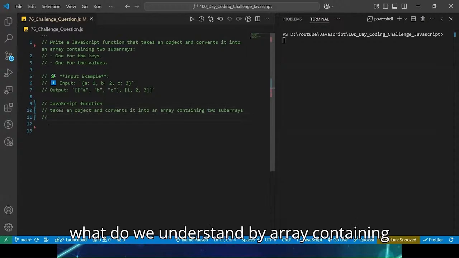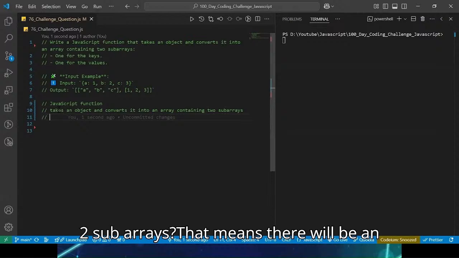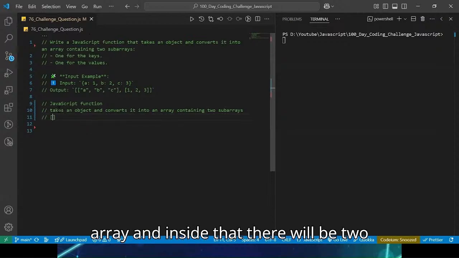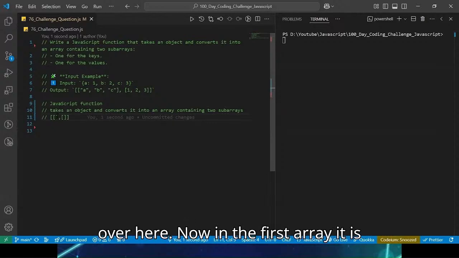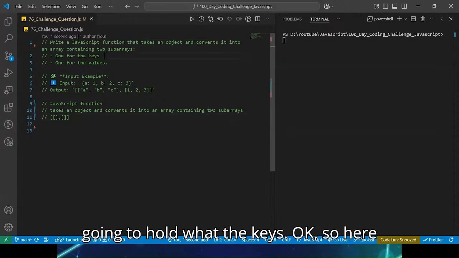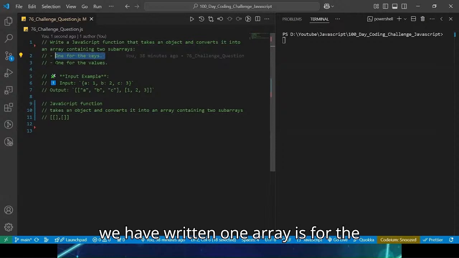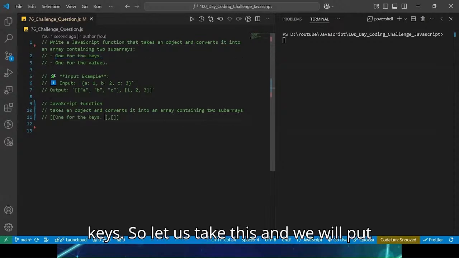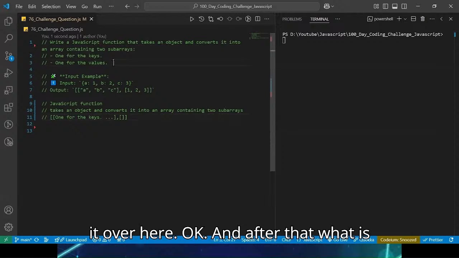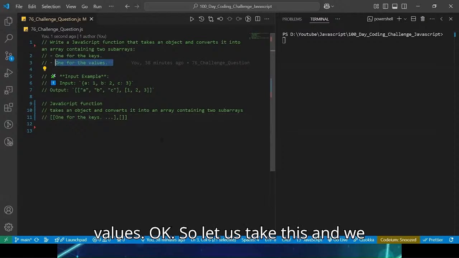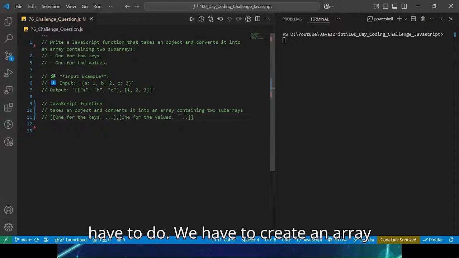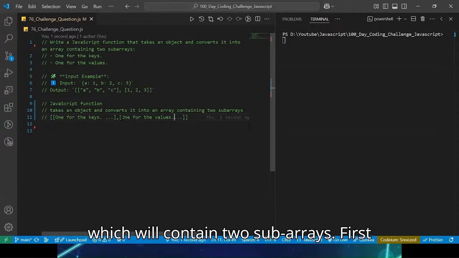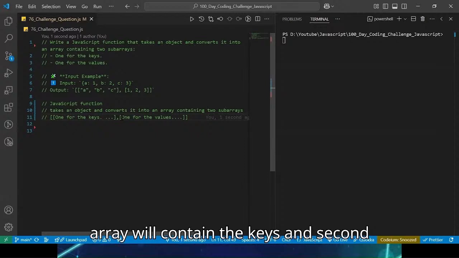Now, what do we understand by array containing two sub-arrays? That means there will be an array and inside that there will be two sub-arrays, okay? So that I am putting it over here. Now, in the first array, it is going to hold what? The keys, okay? So here we have written one array is for the keys. So let us take this and we will put it over here, okay? And after that, what is the second array? It is only for the values, okay? So let us take this and we will put it over here. So that is what we have to do. We have to create an array which will contain two sub-arrays. First array will contain the keys and second array will contain our values, okay?